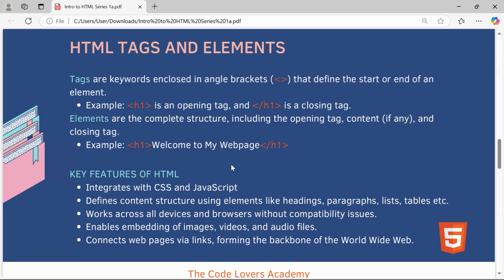Some of these HTML elements are like the heading. Just as you can see in the example that we gave for elements, this is the heading of the page. So that's one of the contents that is displayed on the HTML file. Then we can also have paragraphs. We can also have tables. We can have lists. We can have many of them. Another point is HTML works across all devices and browsers without compatibility issues. So you can use any browser to view your HTML file.